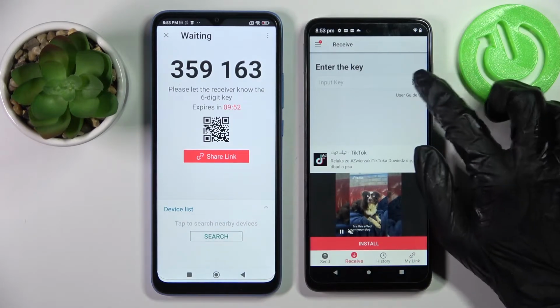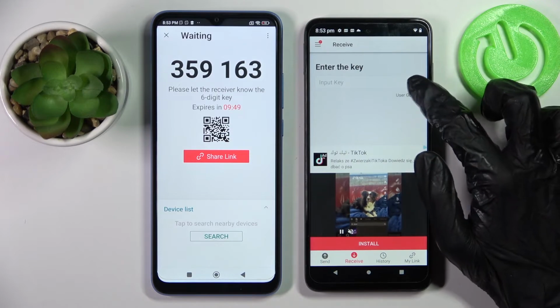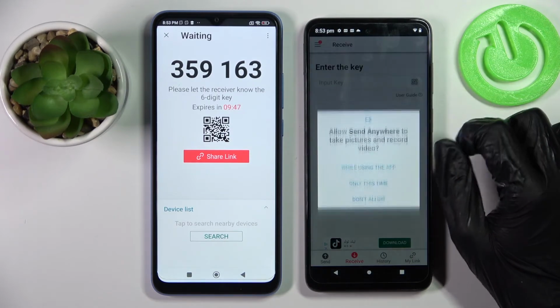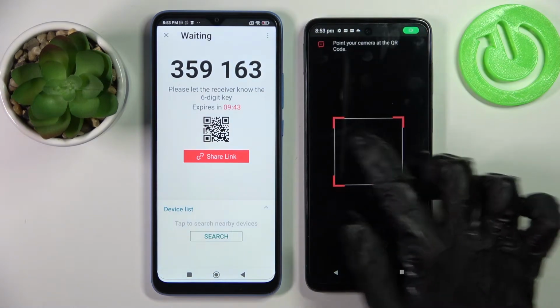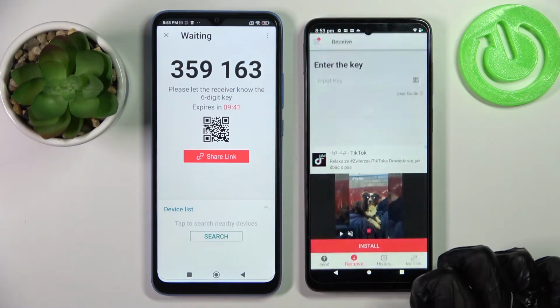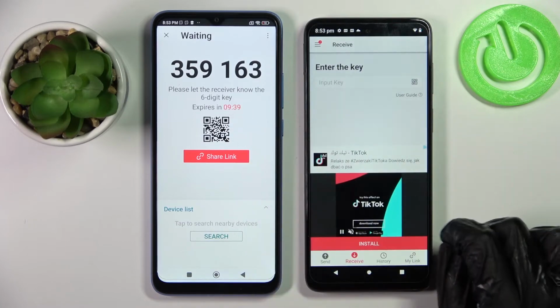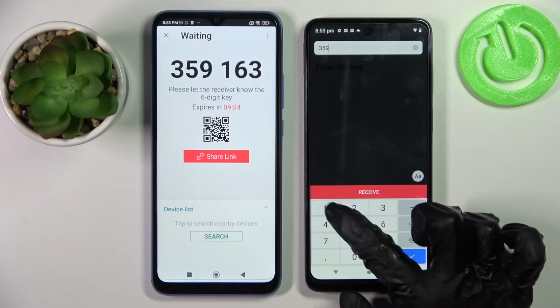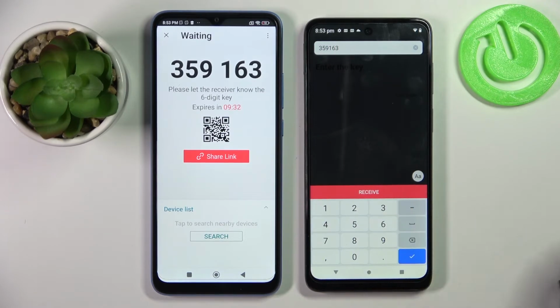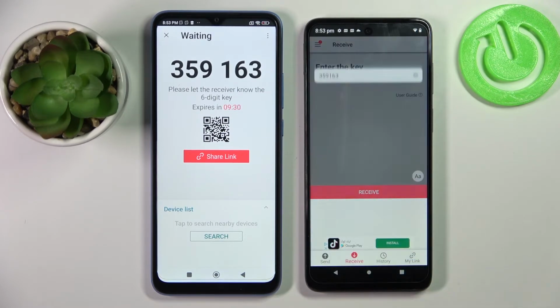We can scan this QR code by choosing this scanning icon on Motorola, selecting While using the app, or Only this time in the pop-up, and pointing our camera at the QR code. But we can also just input this key over here and connect those smartphones by choosing Receive.